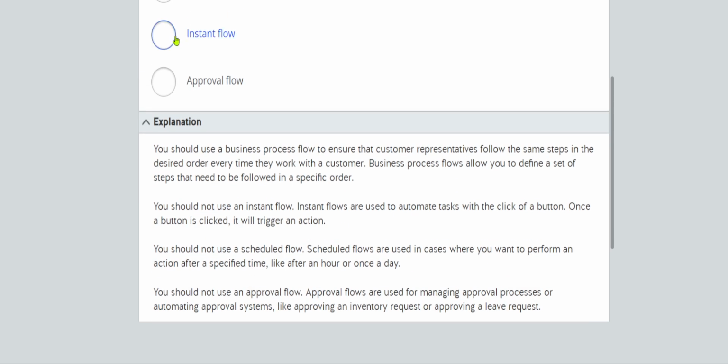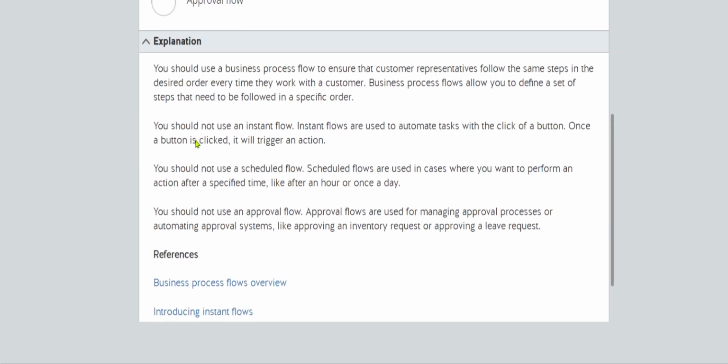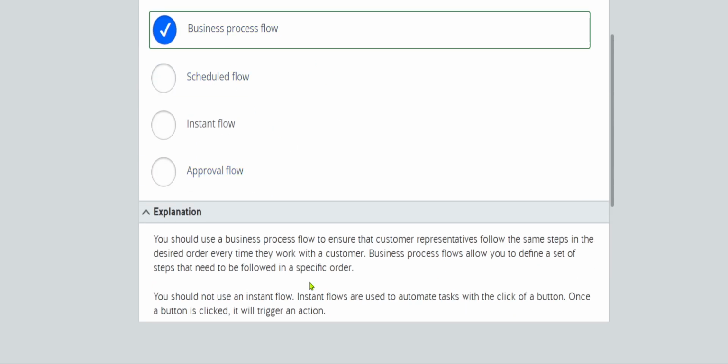One might get confused about the instant flow. So why not this? Instant flows are used to automate a task with the click of a button. Once a button is clicked, it will trigger an action. So this is not about that, so we cannot select that.